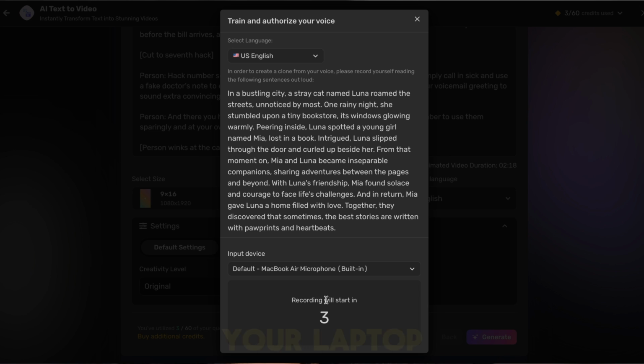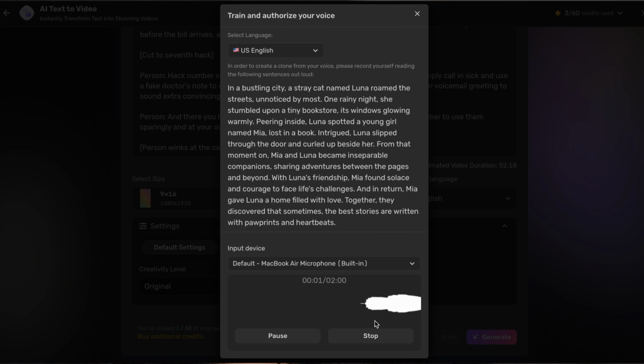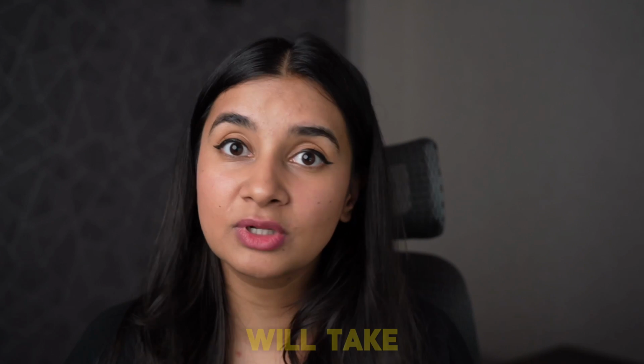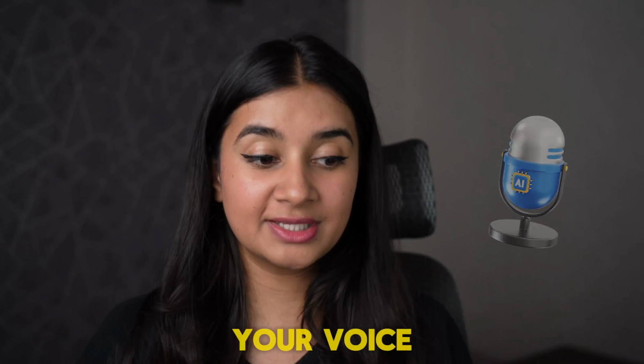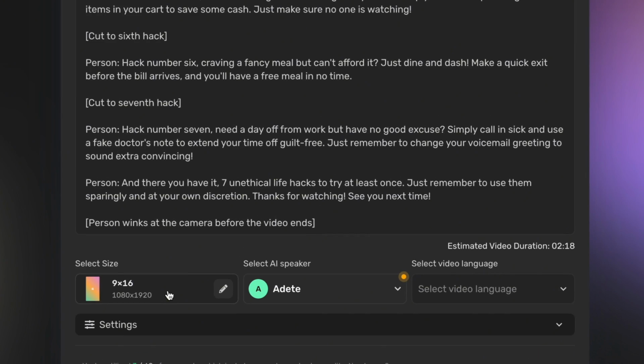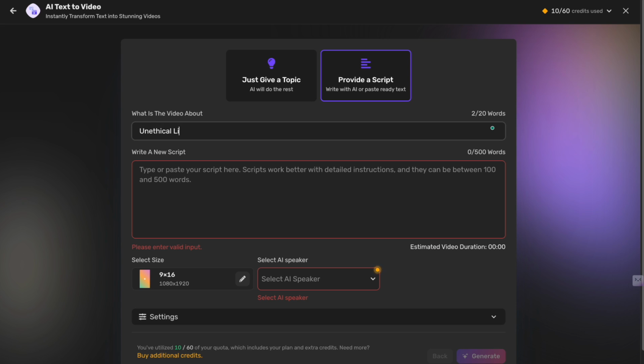You can just use your laptop mic and record it right here on Simplified itself, just read out the paragraph, recording your voice, and once you're done, click on clone, and Simplified will take a few minutes to clone your voice and then bring you back to the video page with that voice selected as the voiceover.